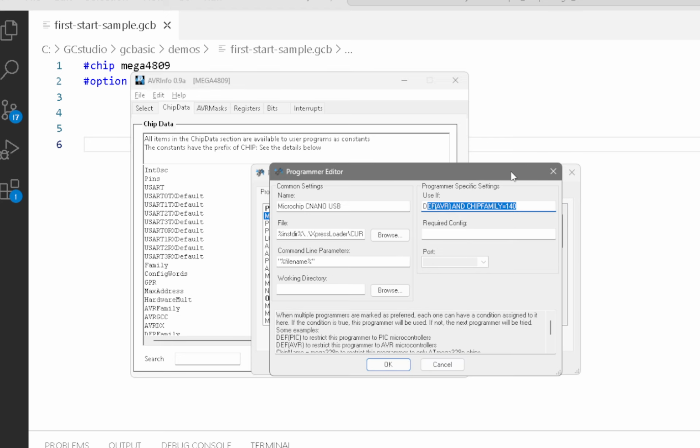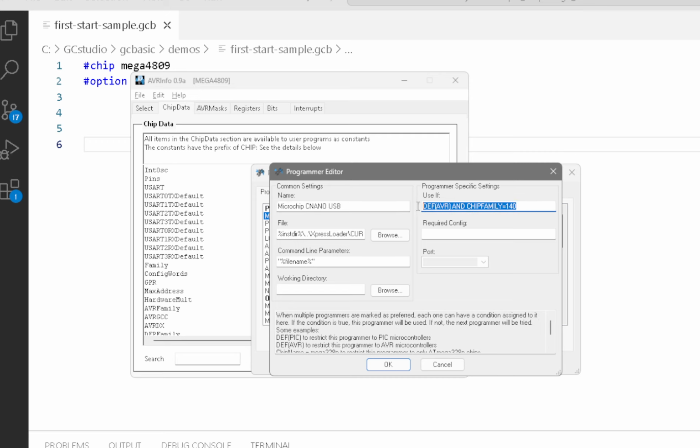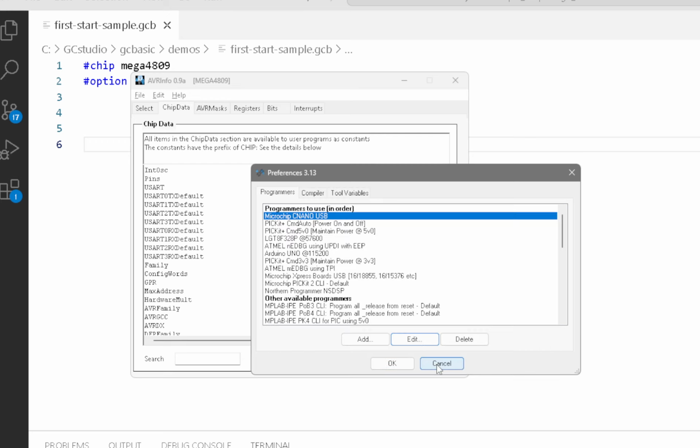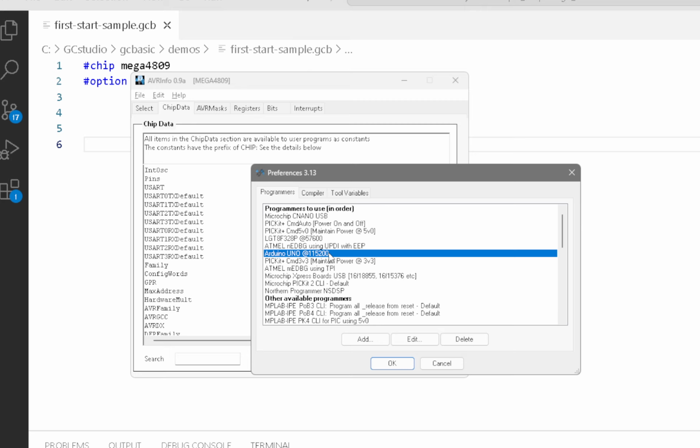Back into prefs. It will only use this chip programmer, these command lines, when these two conditions are met, because it says AVR has to be defined and chip family equals 140. So it's useful to know all these things. Even if I tried to program my Q20, it would ignore it because it's not an AVR. And the same for LGTs, and there are many rules that we've set up for you to use.